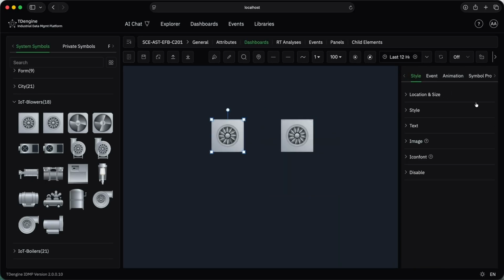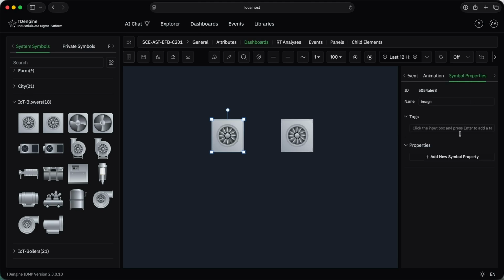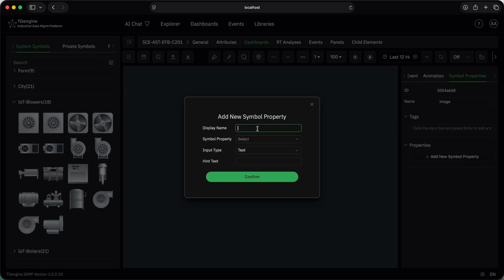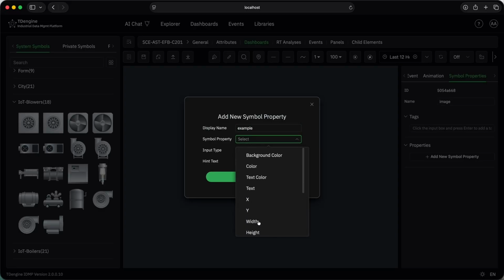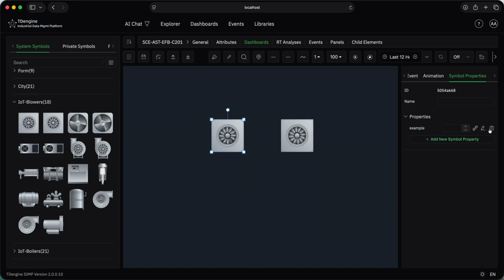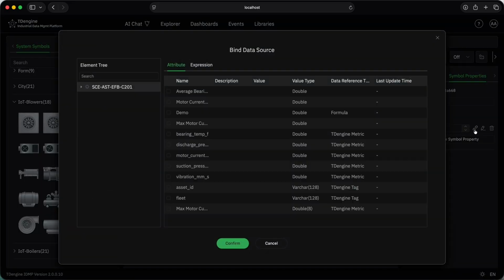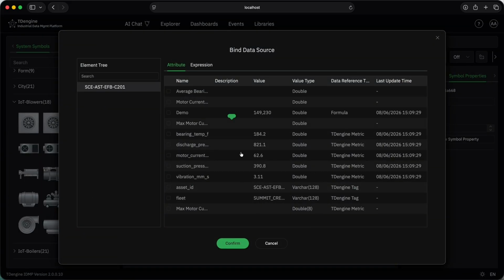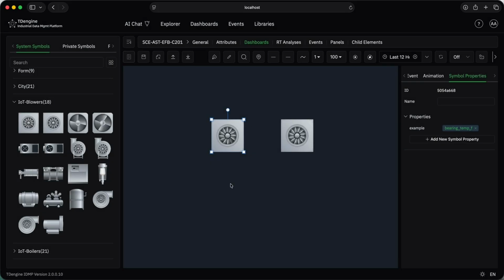Another important thing is how do I map my metrics or my attributes to this? Well, I can go to symbol property, click add new symbol property. Let's give it a name, example, and then give the symbol property a name. All of these different properties are available to map to every symbol, but what we want to do is something like value. And in the input type, we can do number, text, whatever we want. Number is a good one. And then on this paperclip icon, I'll be able to see all of my attributes live, and I'll just pick an attribute like bearing temp, and now it's mapped to my symbol.